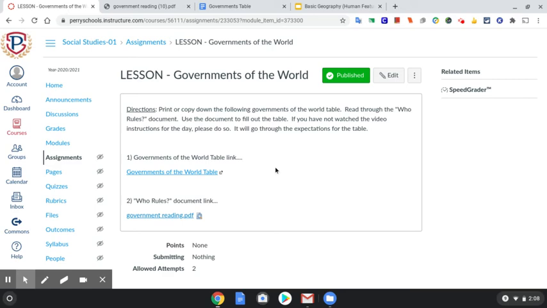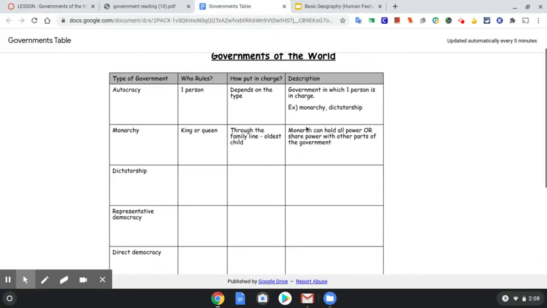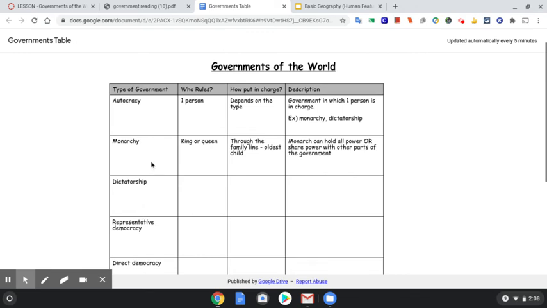And as it says, here's what you're going to do. You're going to read through the Who Rules document, and you're going to use that document to fill out the table. We've already done that. So now if I look at this table, for all of the different governments, they are listed here on the left side. And for each one, I'm filling out 3 columns right here. I need to know who rules that government. Is it one person? Is it a couple people? Is it a king or queen? Would the citizens be the ones that rule?